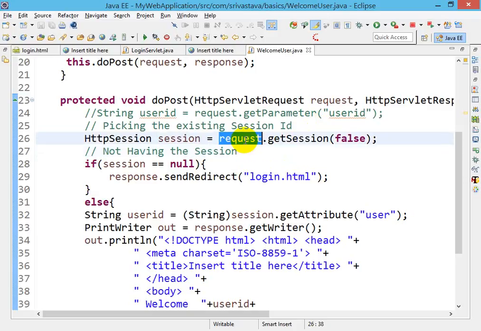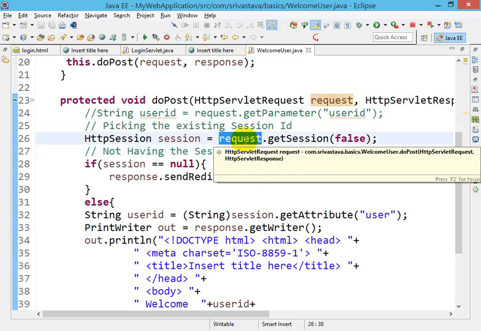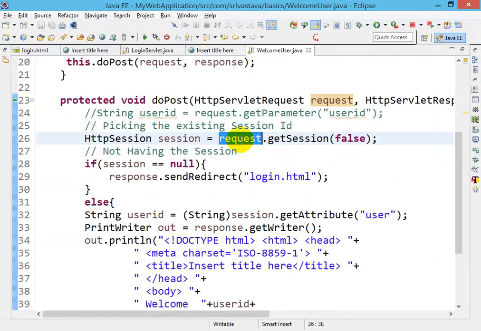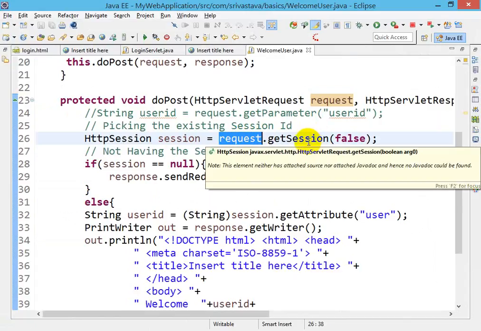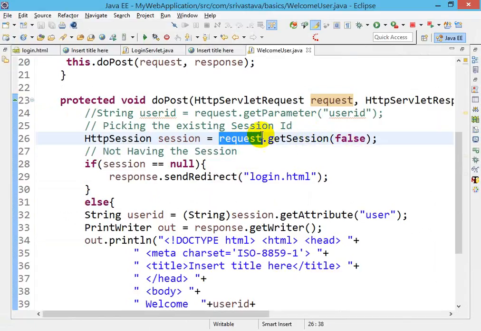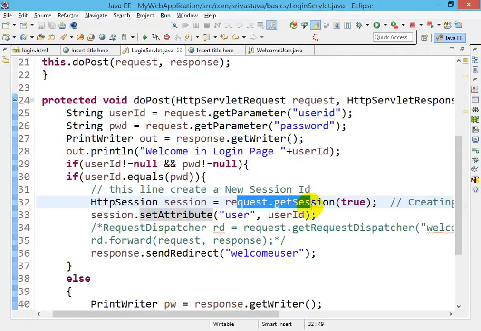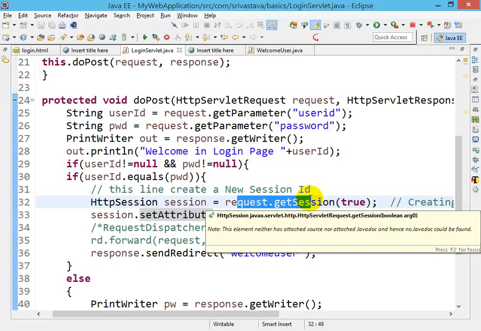555 is coming in the request, right? So this 555 is your session ID, which is a part of your request. When I am saying request.getSession(false), it means I am saying just look for 555 in the database. Do not create a new number. When I am writing request.getSession(true), it means I am saying create a new session number.